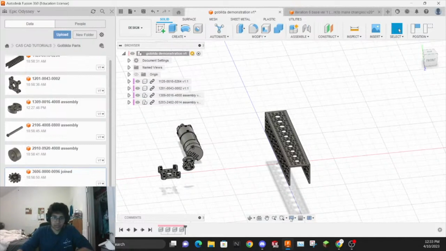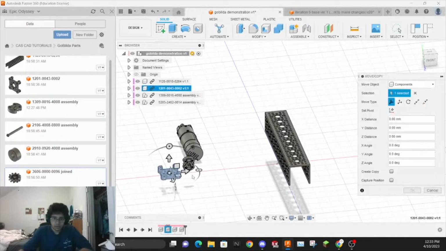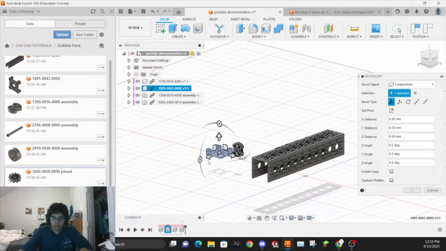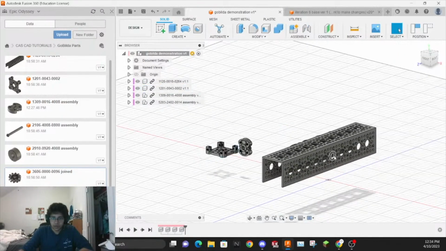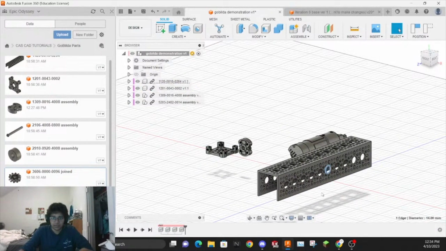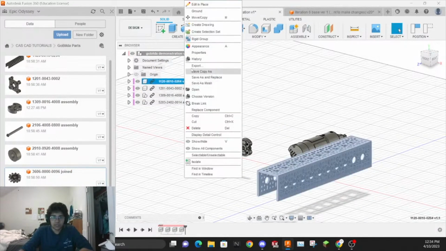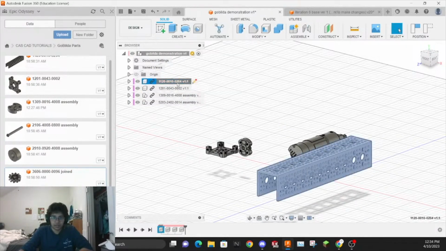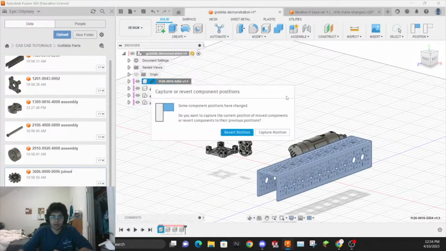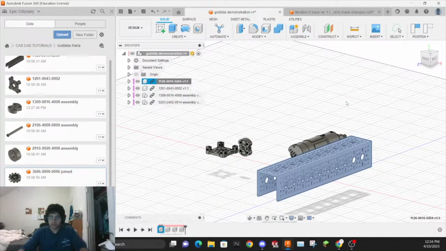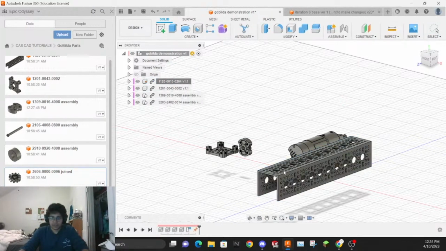But okay, so let's move on. I'm kind of getting caught up here. So first of all, before I do anything, I'm going to ground my piece in space. What that means is right click your component that you want to ground and press ground. So capture position. Now this piece will not go anywhere, right?